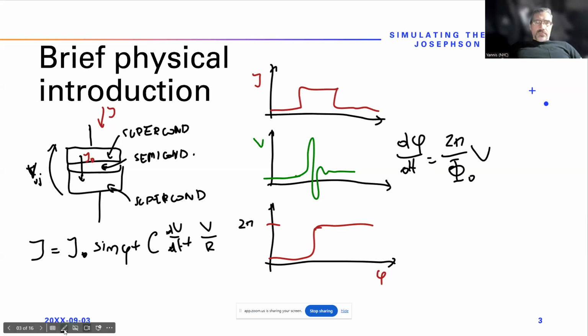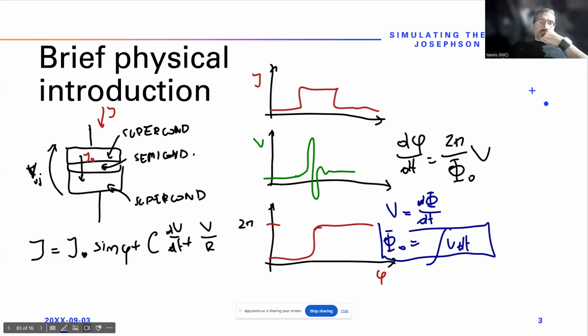And, of course, you remember from Faraday's law that voltage is simply the rate of change of the flux. So the flux quantum that we have here, because in this situation the flux is quantized, is the integral over time of this voltage response that we get here. And this is the flux quantum. So the phase change is proportional to that.